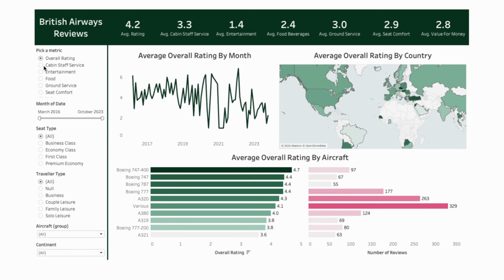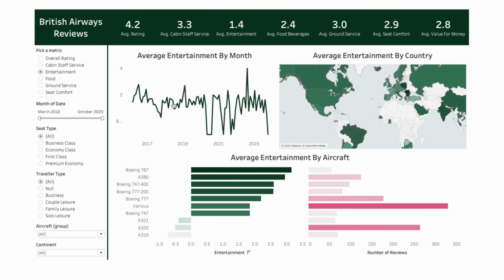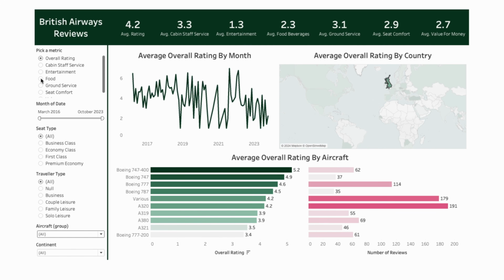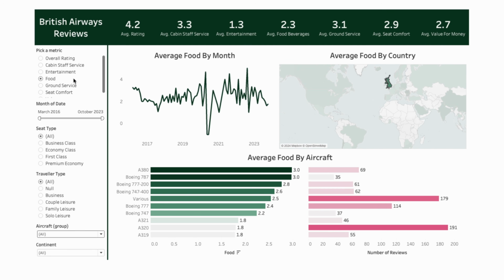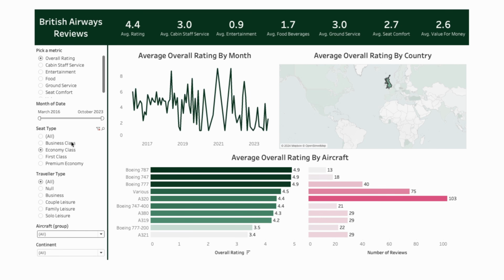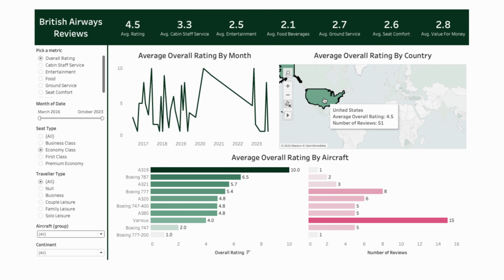I said interactive, right? The end user of this dashboard will be able to pick the metrics they would like to see with a simple click, so they can change between average overall ratings or food ratings or entertainment ratings very easily. The end user would also have various other useful filters to find exactly the data points they're looking for, not to mention that each of the visuals are dynamic filters themselves, so you can easily pick the date you're after or the specific country you're interested in.